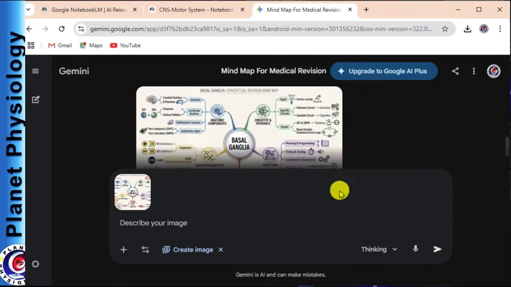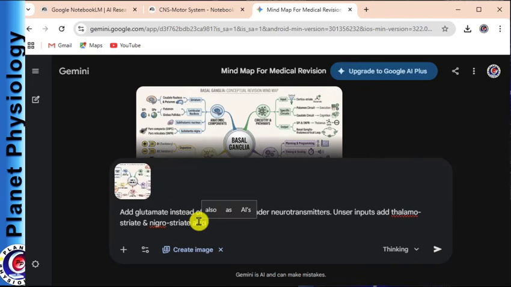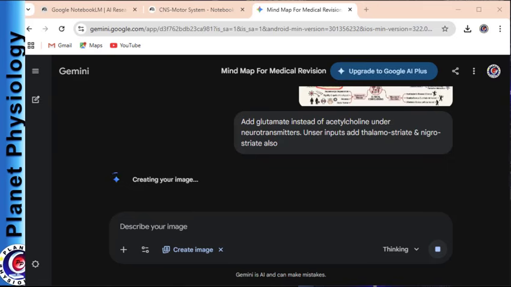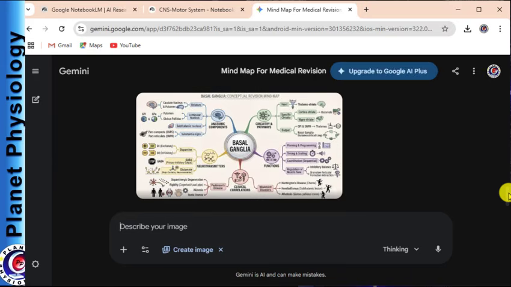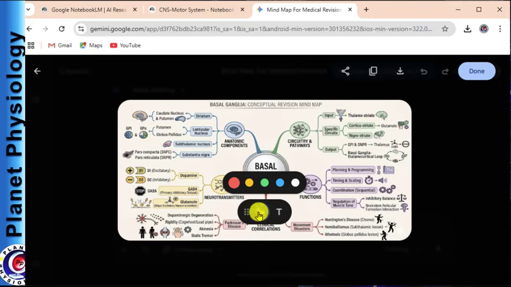Now this image is taken by Gemini. Write your prompt, whatever changes you want in that selected or marked area, and Gemini will update it accordingly. Okay, so here is our next mind map, and as you can see, acetylcholine is replaced by glutamate. So editing is quite easy.